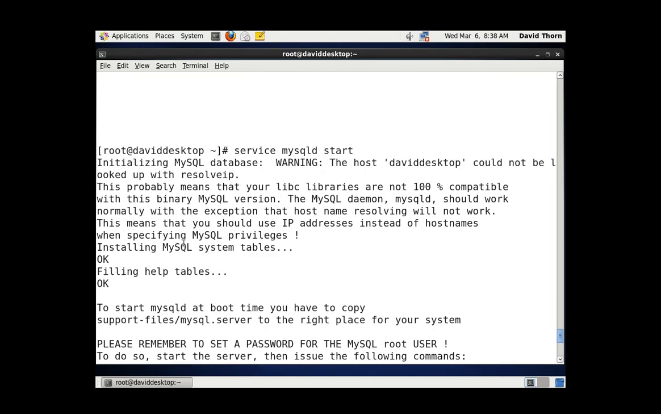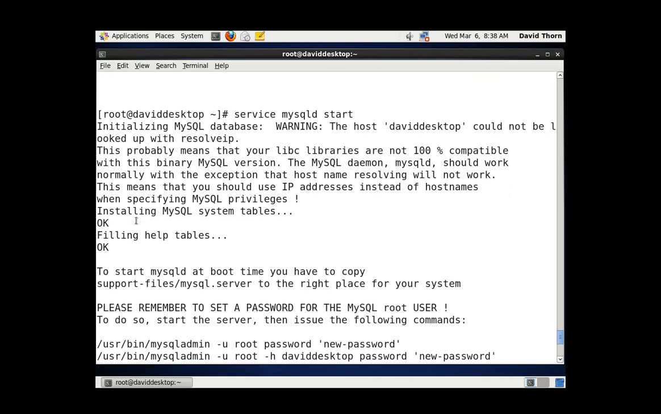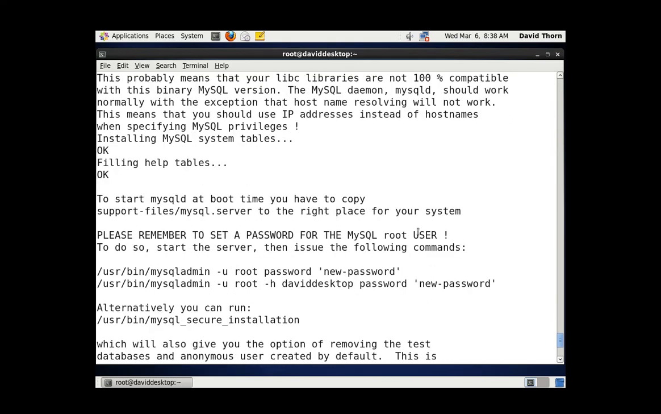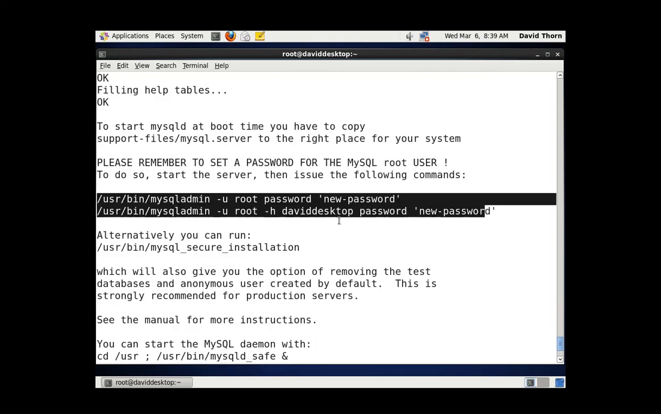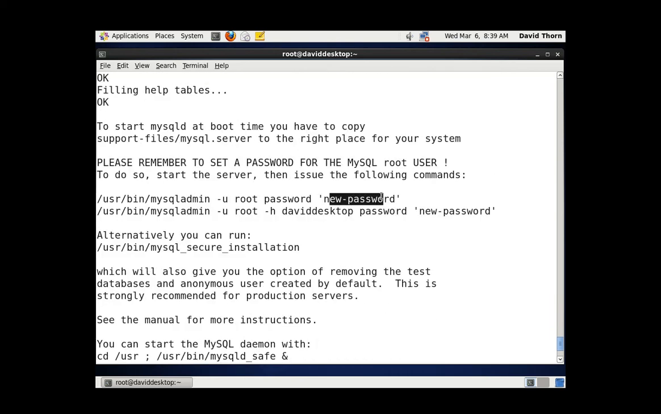I would really advise for you to read all of this. The most important thing for us to read for now is this. Okay, please remember to set a password for the MySQL root user! To do so, start the server, then issue the following commands. Okay, don't issue these commands, because firstly you have to type in your password into the terminal, and that's not something which you want to do.